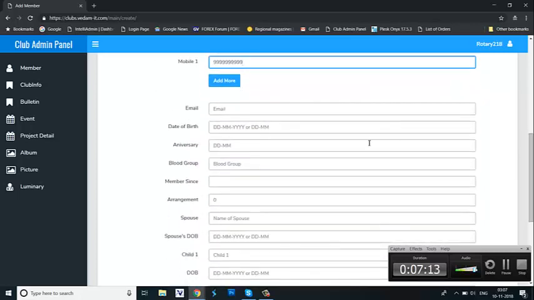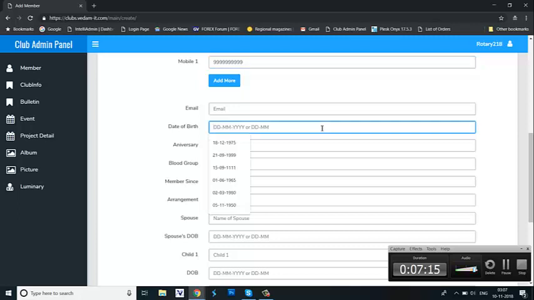Then your email ID and your date of birth. Date of birth has to be in the DDMMYYYY form, because the system is designed in such a way that only if you put it in this form, then you will get notifications. People will get notification for birthdays and anniversaries. So your date of birth has to be DDMMYYYY form. You cannot give this date of birth as January 5, 19, something like that. Okay, it has to be DDMM.